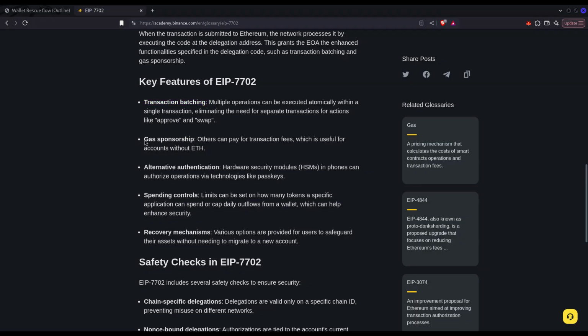The second key feature is gas sponsorship. If you ask someone else to pay the gas fee that is required for your wallet transaction, that is called gas sponsorship. You can use a Paymaster or someone else's wallet as a gas sponsor. So today we will rescue funds from a compromised wallet with these two key features: one is transaction batching and the second is gas sponsorship.